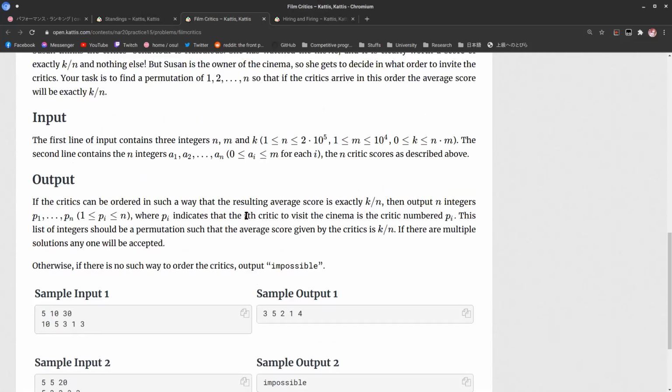So the first thing we want to see, this is very trivial, is that K must be divisible by M, because each time a critic will either give no score or give the score of M. So that means that K must be divisible by M. And not only that, the value K divided by M will be the number of critics that give the M score.